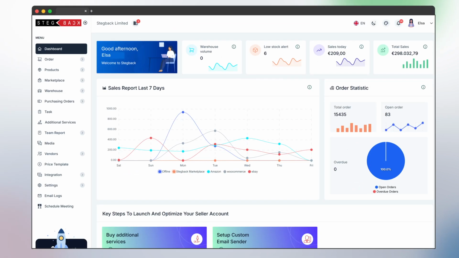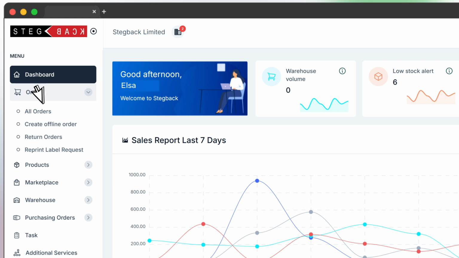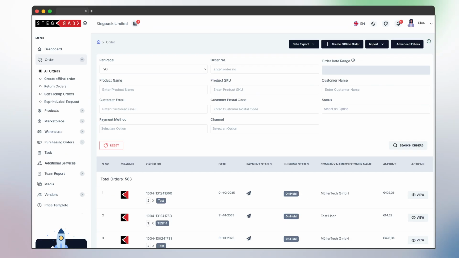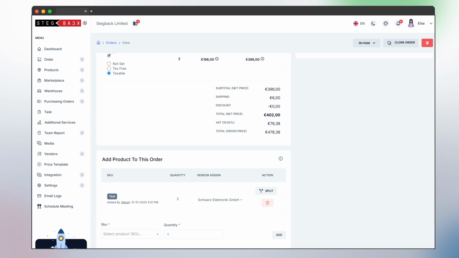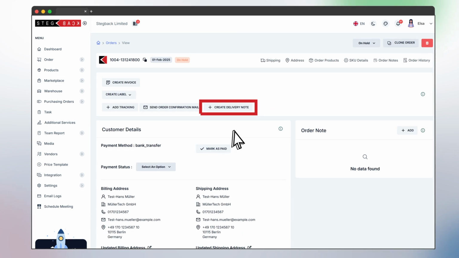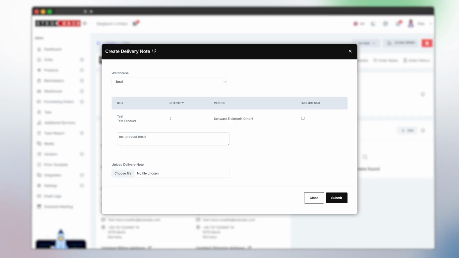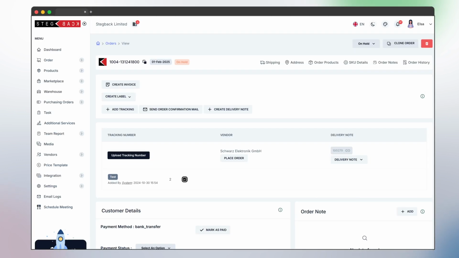Start by logging into your Stegback Seller Dashboard and navigating to the Orders section. Click on All Orders and select the specific order you wish to process, where you can view all the order details. Next, click on Create Delivery Note, and in the Product Selection area, ensure you click Include SKU before submitting. Once done, click Place Order to confirm the order with the vendor.